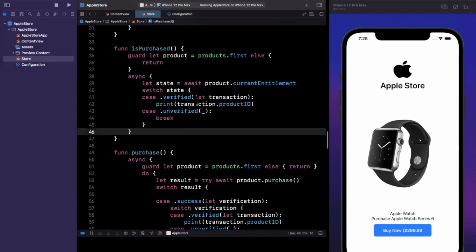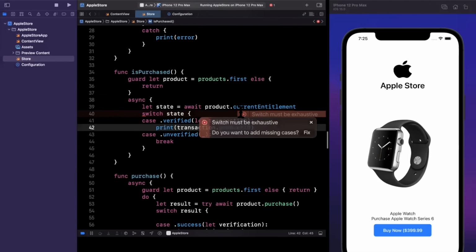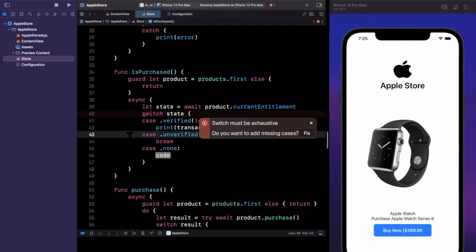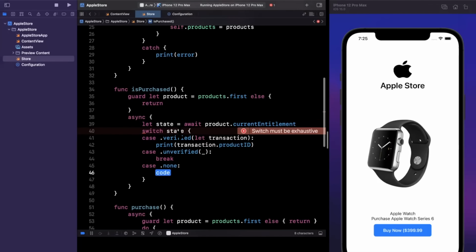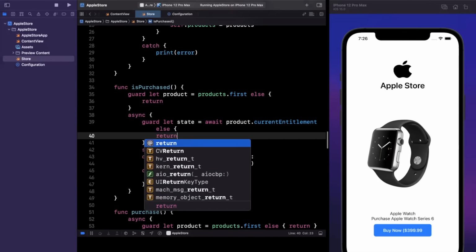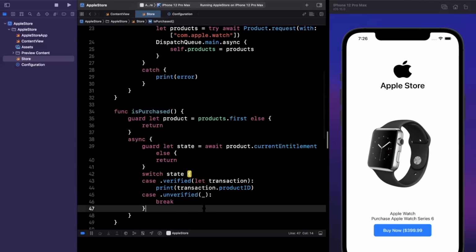Now, if it is verified, that means we have figured out that the user owns this product already. If it isn't verified, then we know the user does not have a verified transaction for it. We're going to hit fix here. And there is also a none case, and the reason there is a none case is because this actually returns an optional to us. So we're going to say guard let state and unwrap it. And that's basically it. That's how we figure out what products are purchased.